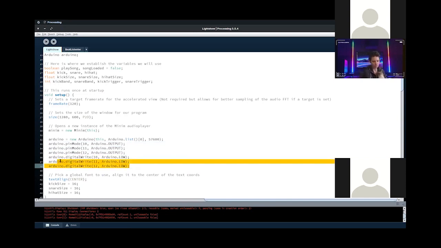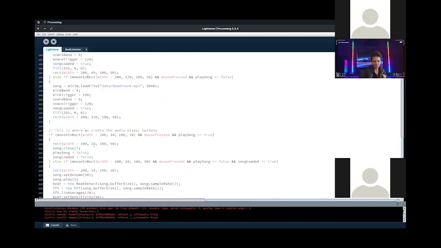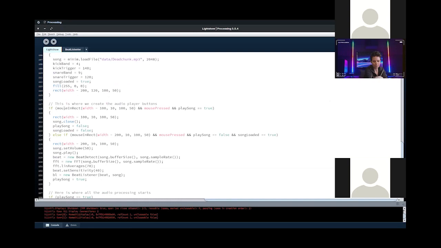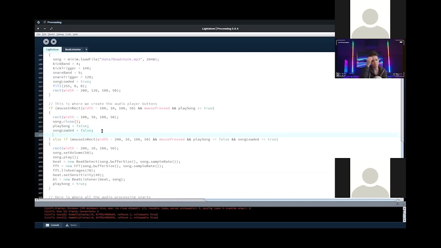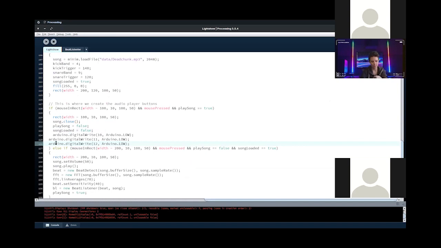Alrighty, so what I'm going to do is copy that, and down where we stop the song. So this is where we stop the song here, song.close. Underneath, to shut the lights off when we stop, we're just going to throw that in there so that it forces them down to low.